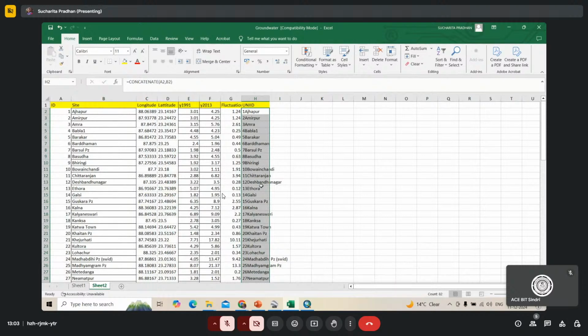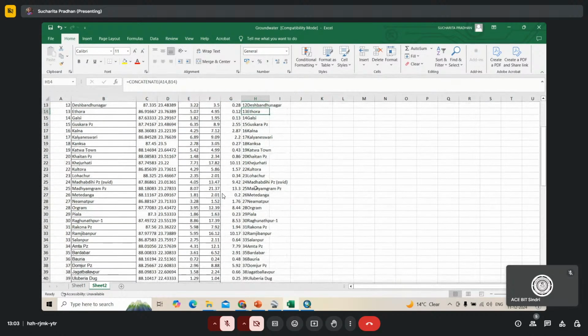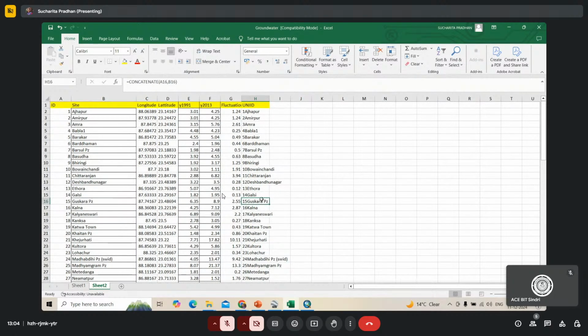Another thing, whenever you are creating a unique ID, just remember there should be no space or special character. You can observe there is a special character, a bracket, right? Or there is a space in the name. Whenever this kind of space or character is there, ArcGIS won't be able to connect it. Just remember that when creating your unique ID. This way you can create it.